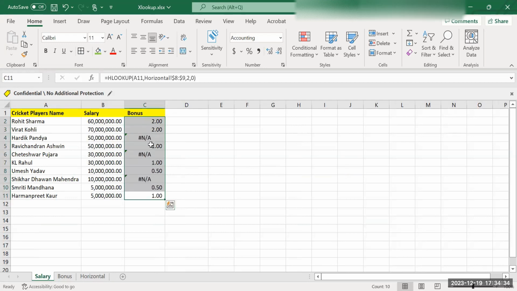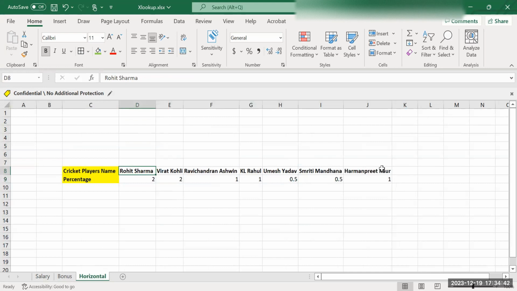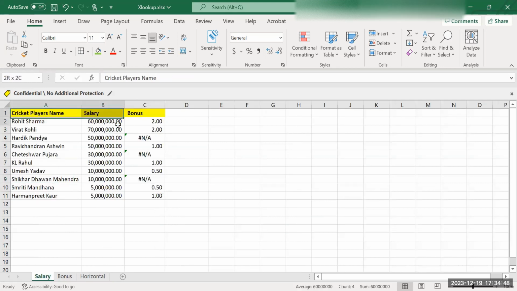So wherever you see NA, it means that there are no values, like for Shaker the one. So if I go to the horizontal lookup and try to find the name, we will not see Shaker the one's name here. So this is how the horizontal lookup has to be done. Thank you.